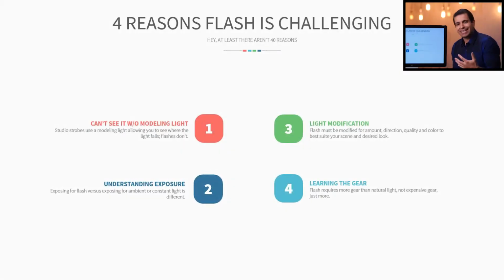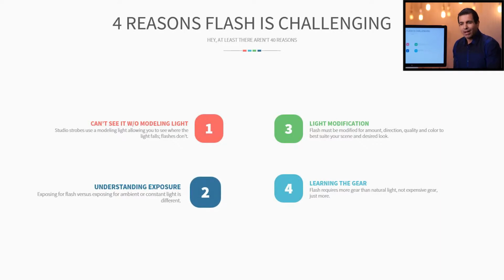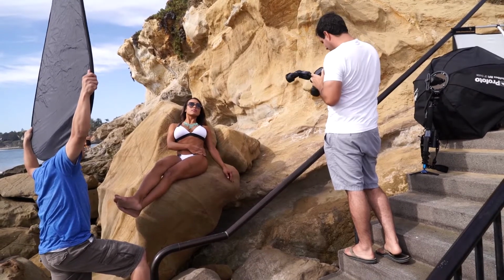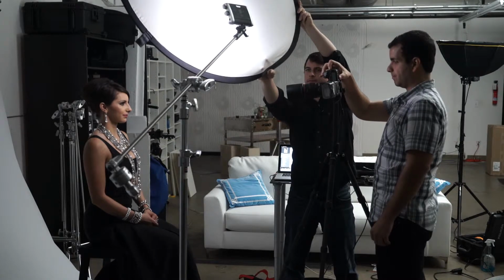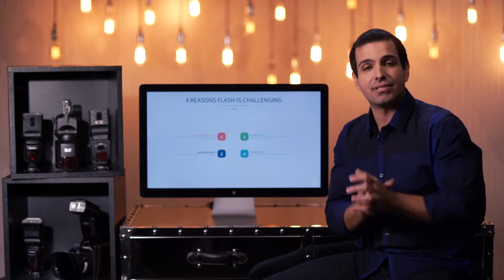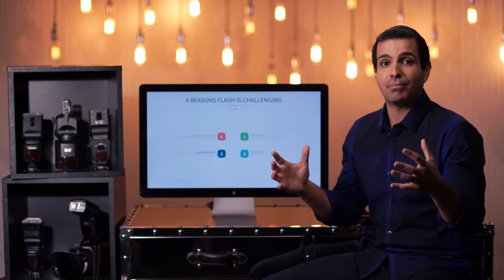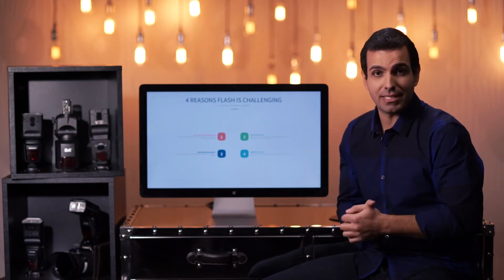Number 2 is understanding the exposure. Flash exposure compared to ambient light exposure, those are 2 different things. And while there are similarities between them, there are also differences in the way that flash works versus the way a constant light works. Like I said, a flash you can only see for that split second when it fires, versus with ambient light or constant light you see throughout the entire duration of the shot. So of course, because those lights operate a little bit differently, there's going to be differences in the way that they're exposed. Once you understand the basics of this, again, it's not that complicated, but it's just one of those areas that people get a little bit intimidated by because the exposures are a little bit different.